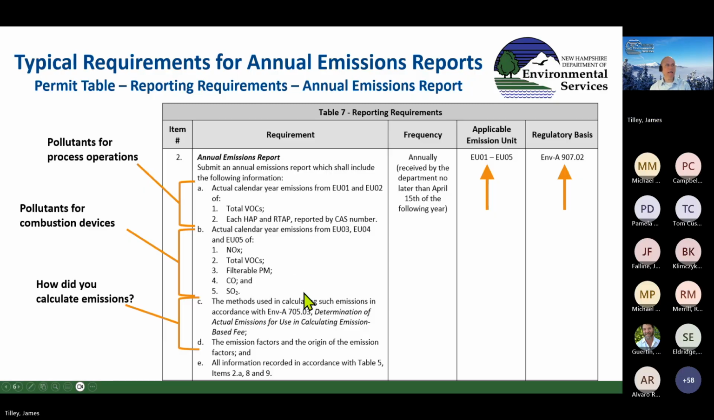Also, every permit requires a source to include the methods used in calculating these emissions. Okay, that's under rule and in your permit. And the emission factors and the origin of the emission factors that you used for your calculation. We need to be able to recreate basically your annual emissions report with this information. So we'll show you how to do that in SLEIS, but that is critical.